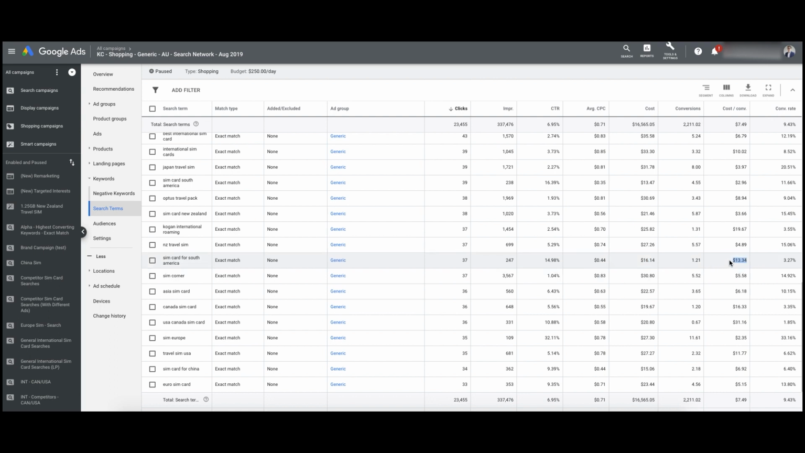For this one here, generally we see competitor campaigns generally break even or make a little bit of profit, but they're not as profitable as other ones. So this one here, very interesting. The SIM card South America and SIM card for South America have performed very differently. This one's had 39 clicks, this one has had 37 clicks, but this one has 4.5 conversions, and this one's had 1.2.